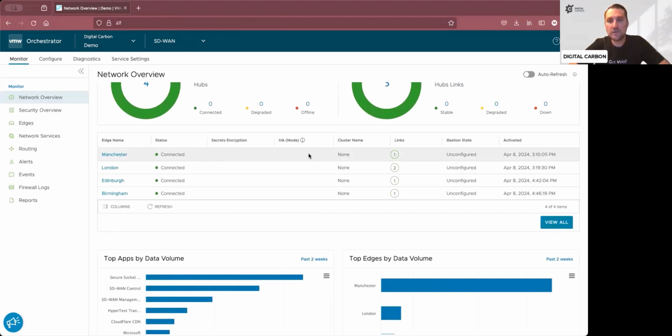It also provides us information if there are any in HA high availability mode, basically meaning if we have an active standby setup. At the moment, they are just all single boxed. If we have any clusters configured, these are more for hub sites, and also the link status. So we have 1 link for our Manchester site, but for a London site, we actually have 2 links.